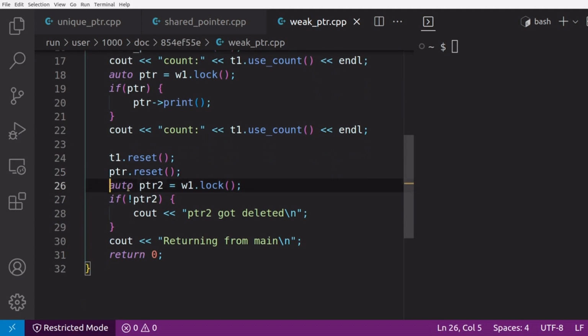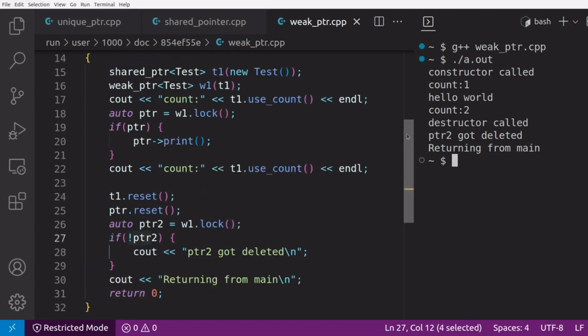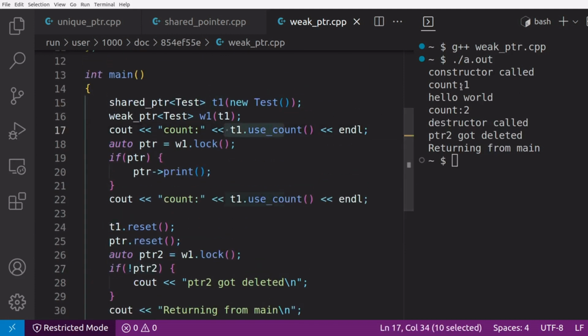And then again I took a lock to check whether the memory got deallocated or not. What this represents: if the pointer doesn't exist, then I print that pointer 2 got deleted. Let's print the output. You can see here first the constructor gets called, the count is 1, and then I printed hello world. Since I took a temporary lock, this pointer is pointing to the shared pointer, so the count becomes 2, one is t1 and one is ptr.